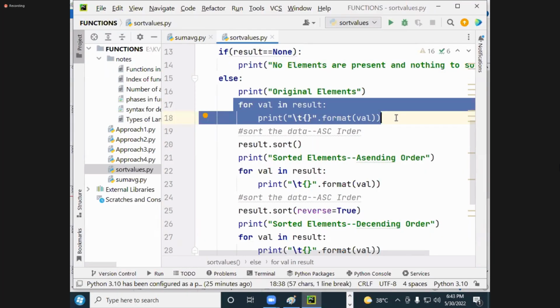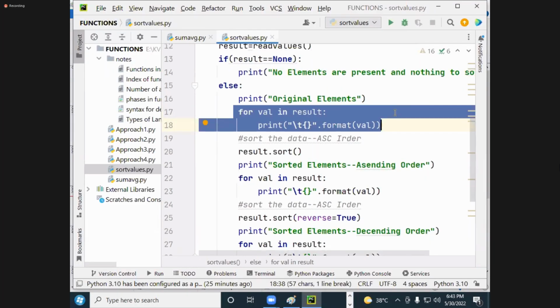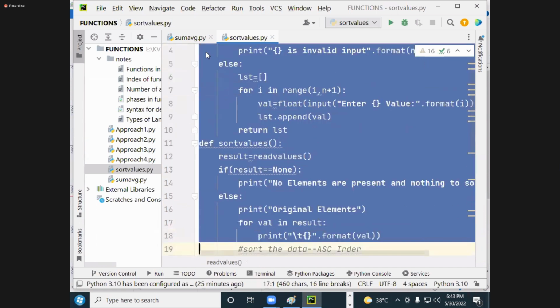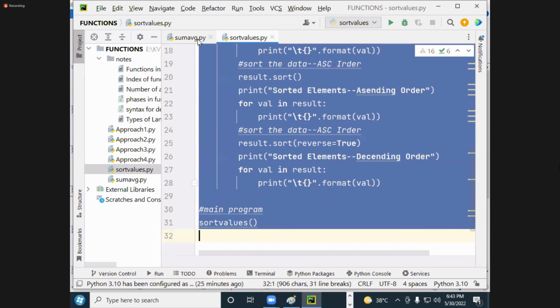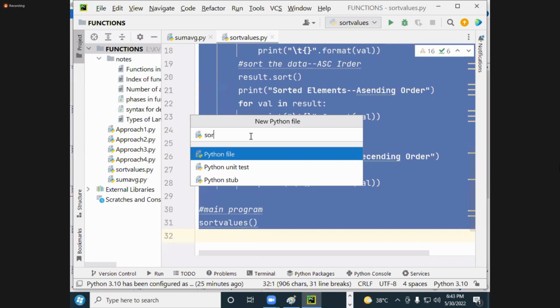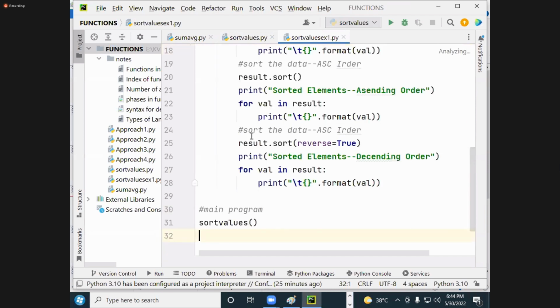First of all, are you following? Now, this is one approach. Let it be, because I don't want to disturb this code. Next code I will write. Go to this new file, sort values example1.py. Try to paste it, students.